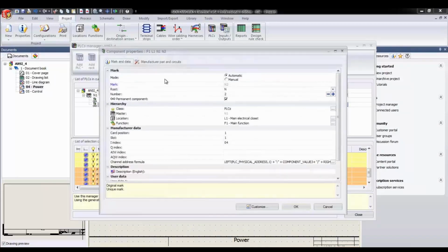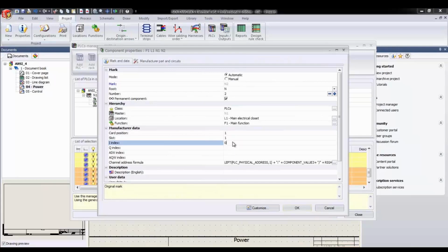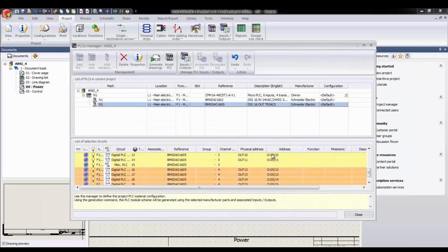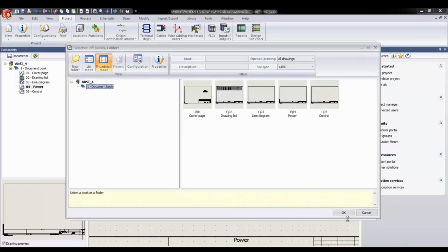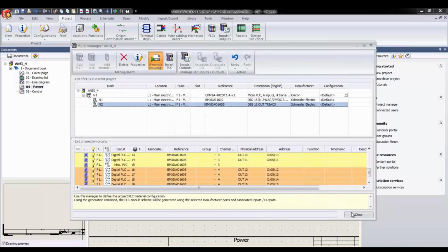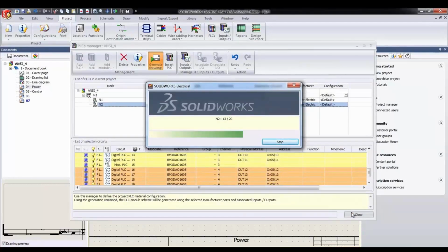So that's the first part of this, is that by being able to do this, you can do this in the PLC Manager. I have found you can actually do it in 2018 in component properties without actually even getting into the manager. So that makes it even more flexible there.